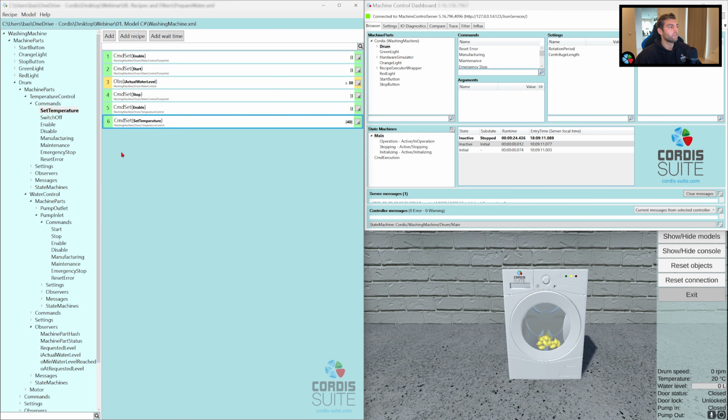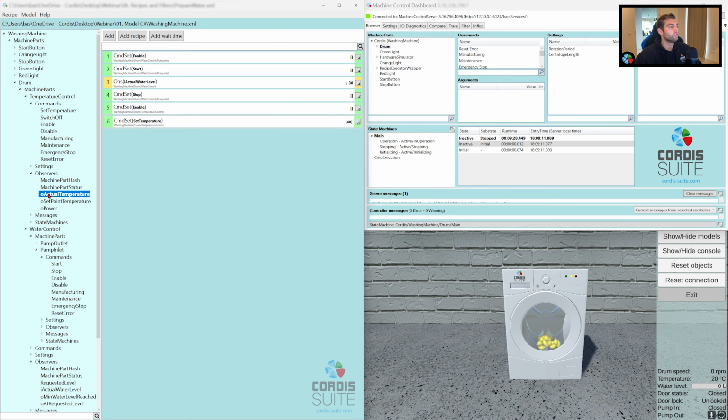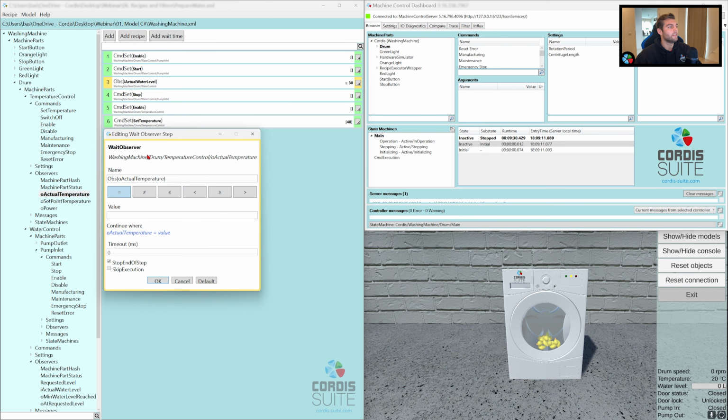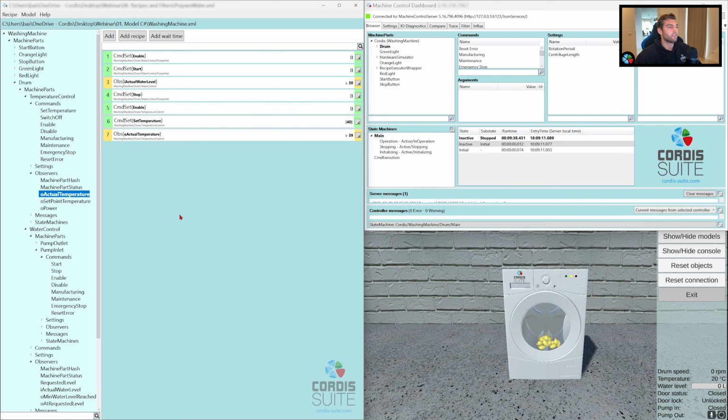So once again we want a condition to check whether the water has been heated up to the desired temperature. So we can go to the observers and drag on the actual temperature and check whether the actual temperature is, let's say, 39 degrees or higher. So now we are done, and we can save this recipe once again.